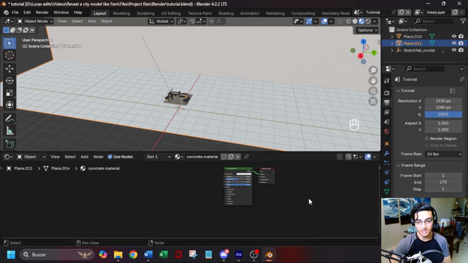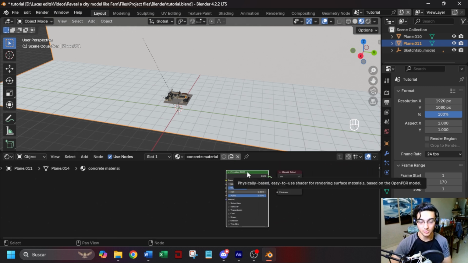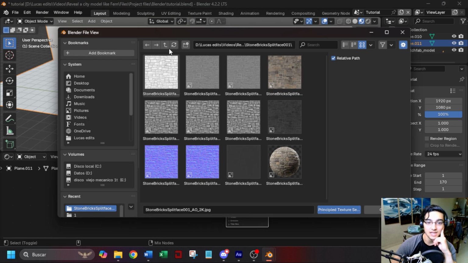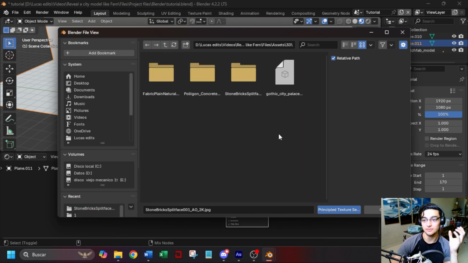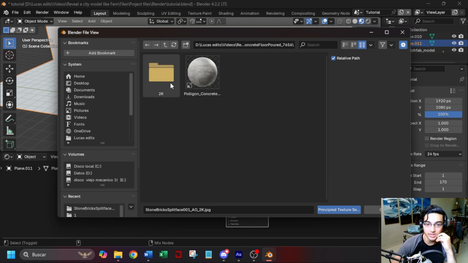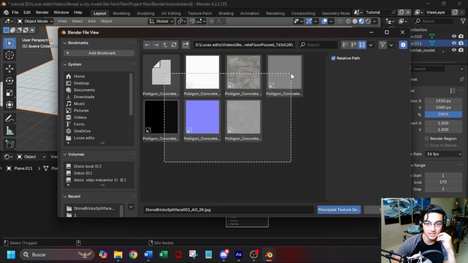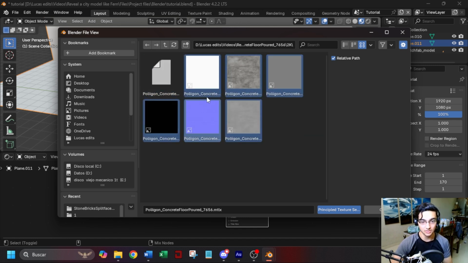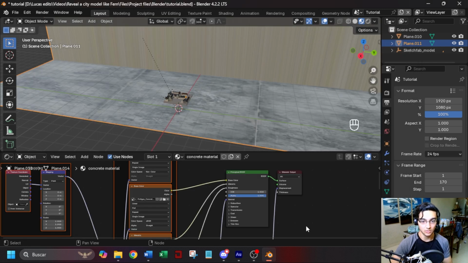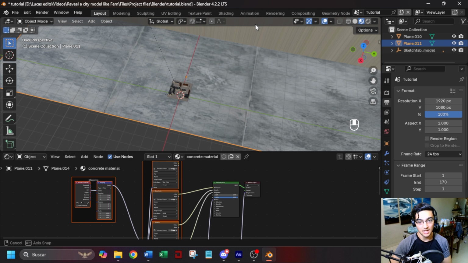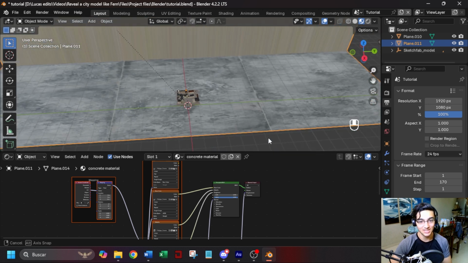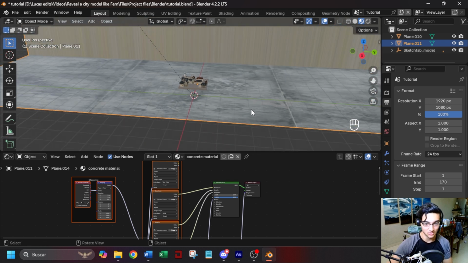And now let's do the same as we did before. Just click on the principled BSDF, Ctrl Shift T, and select another material from the assets that I left in the description. In this case, the concrete here. So just go here and select everything but this. So press Ctrl to deselect this, and then click this button, and you have this asset right here, and it looks super weird, but don't worry.